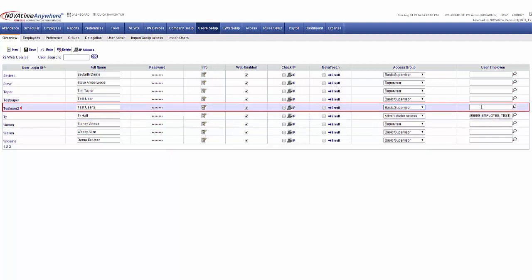And again, if I want to assign the user employee linkage to allow them to link back and forth with the single login function, I can do that from within the overview screen as well. But now that I've looked at all these fields, I can go ahead and save and I'll be done with the overview screen.